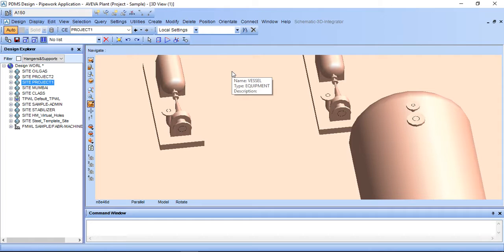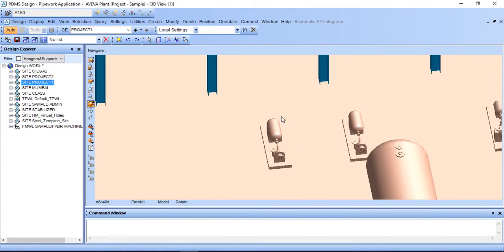In this lesson we will learn how to create a branch through explicit. So let's start.